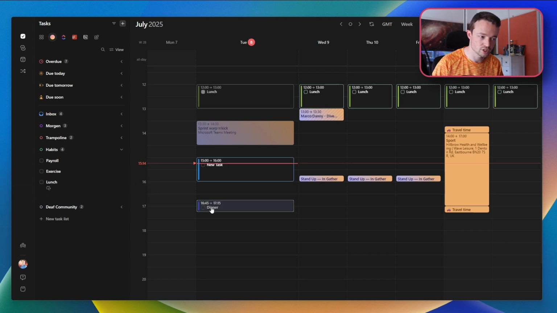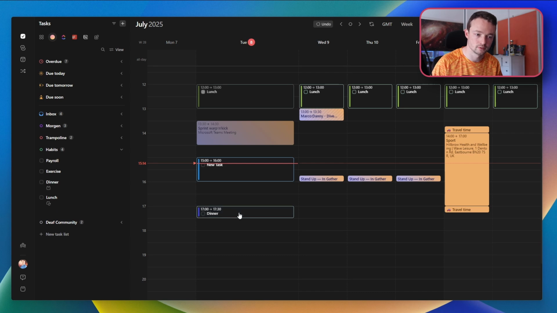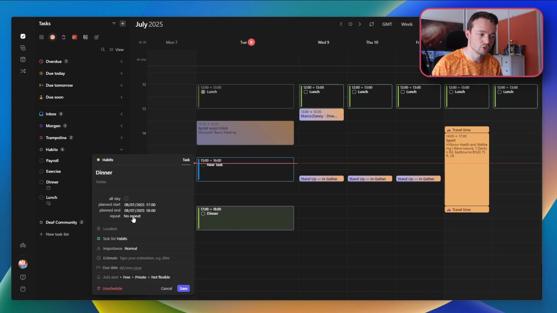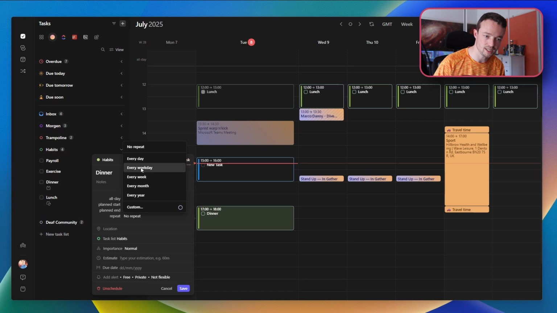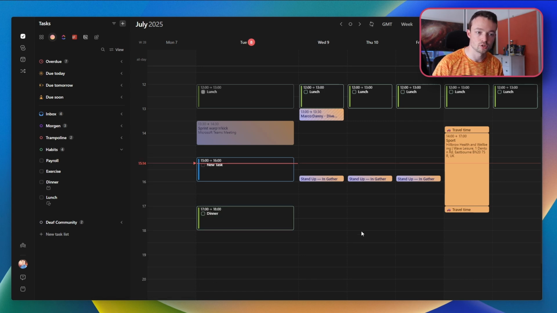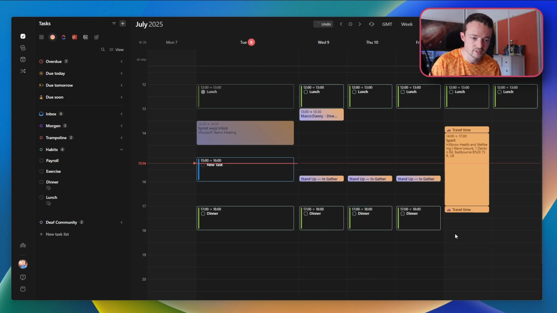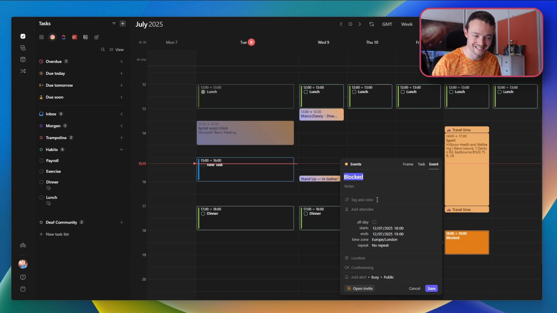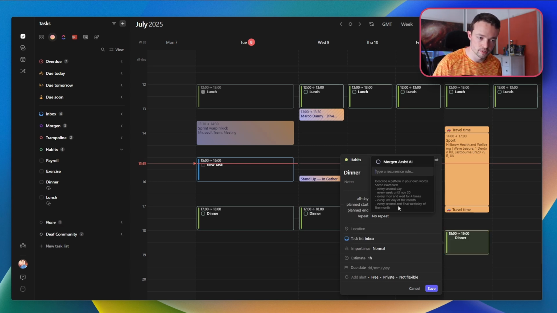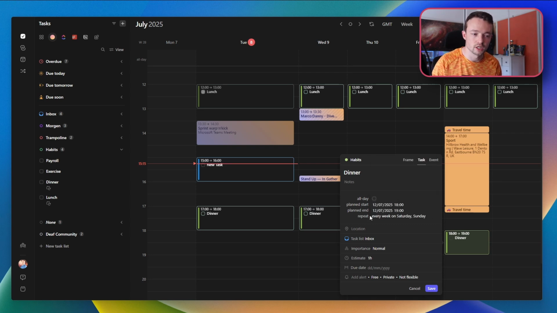For dinner, I actually want this to be from 5 till 6, and then I'm going to change this repeat to every weekday and save, because you can see on Saturday I'm actually doing sport. And so on Saturday and Sunday I want dinner at a different time, so I'm going to create the task in the calendar this time, then go to the custom occurrence, type in Sat and Sunday, and the AI will recognize what that means. So every week on Saturday and Sunday, I'm going to change it from the inbox to the habits task list and then save.